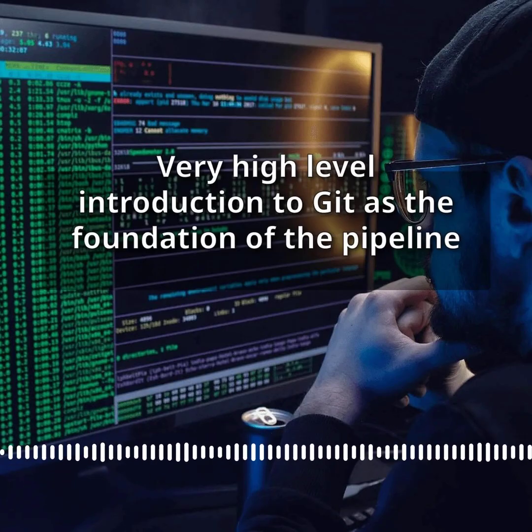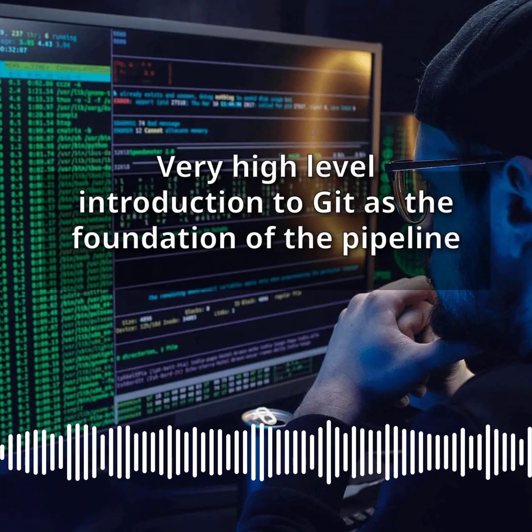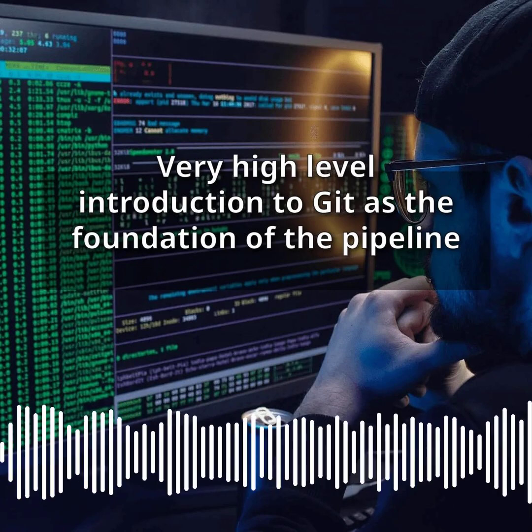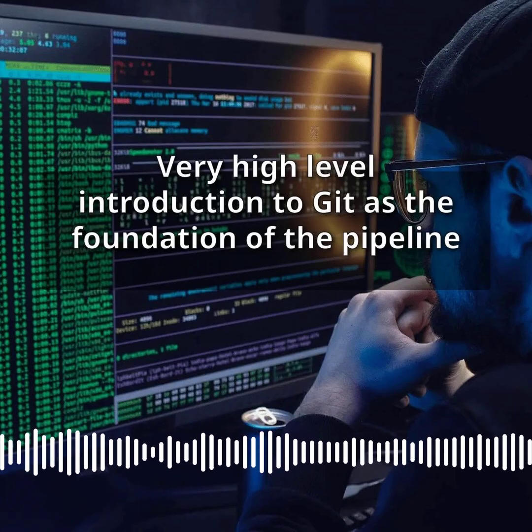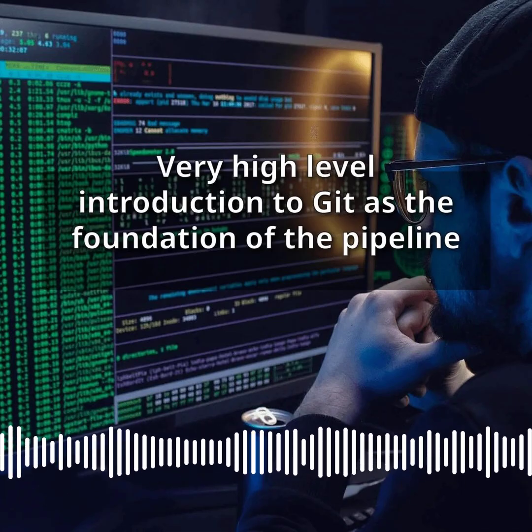The second concept is the branch. A branch is an independent line of development. By default, a Git repository starts with one main branch, often called main or master. Developers can create new branches to work on a feature or a bug fix without touching the main branch.